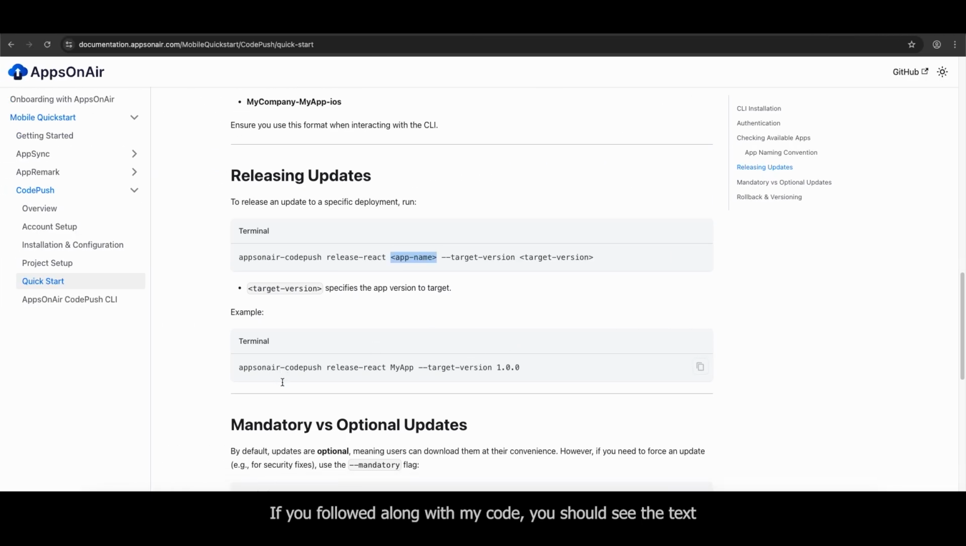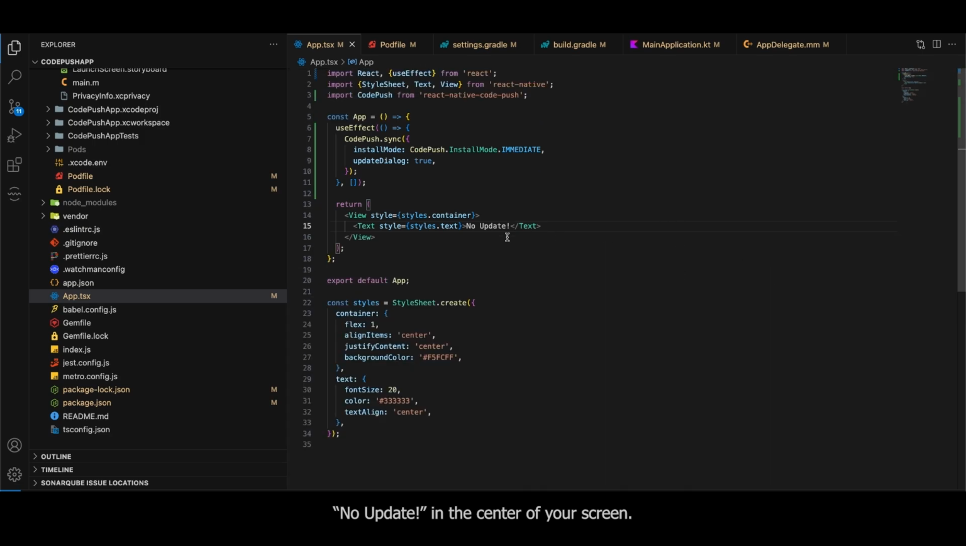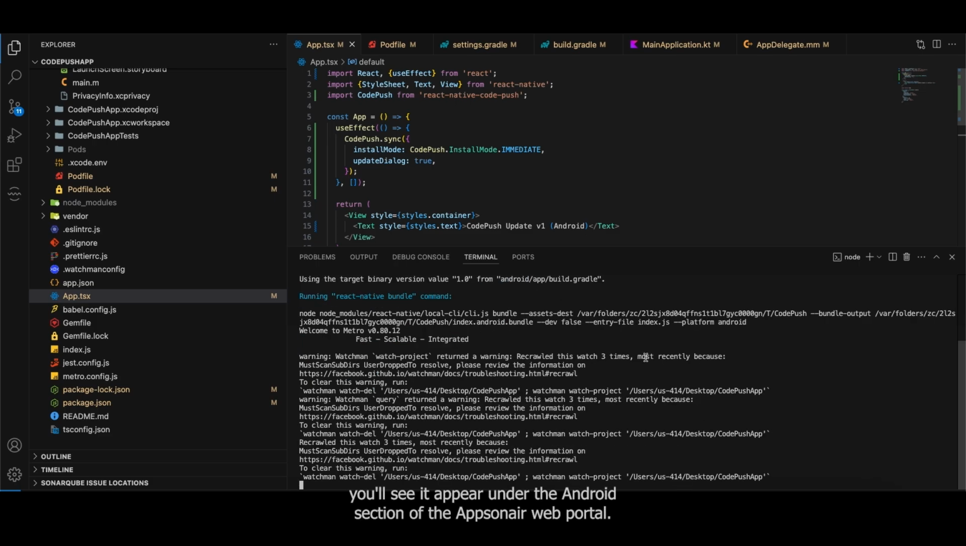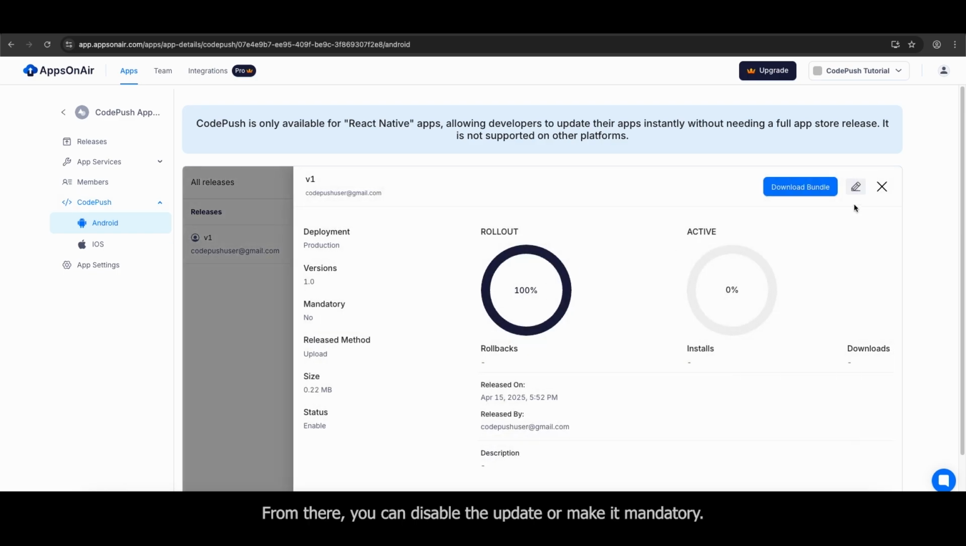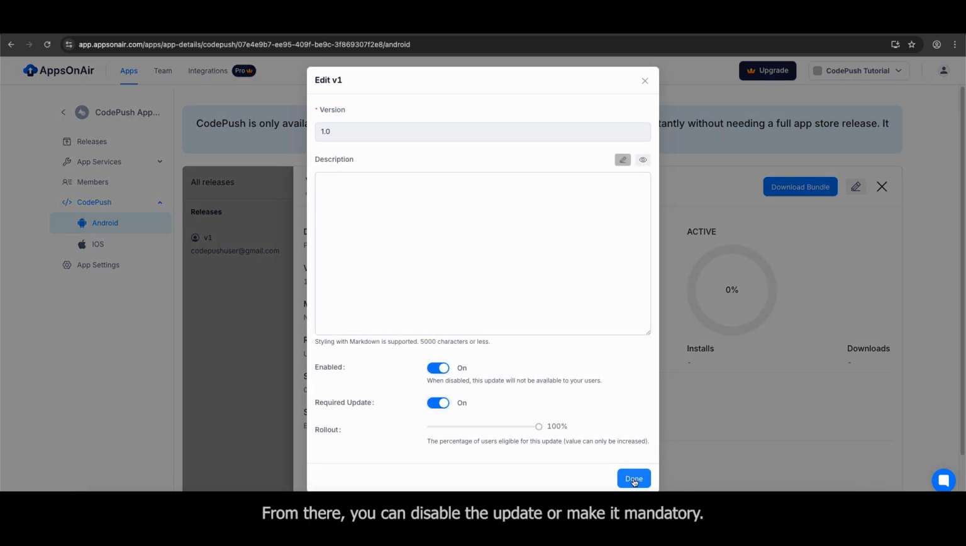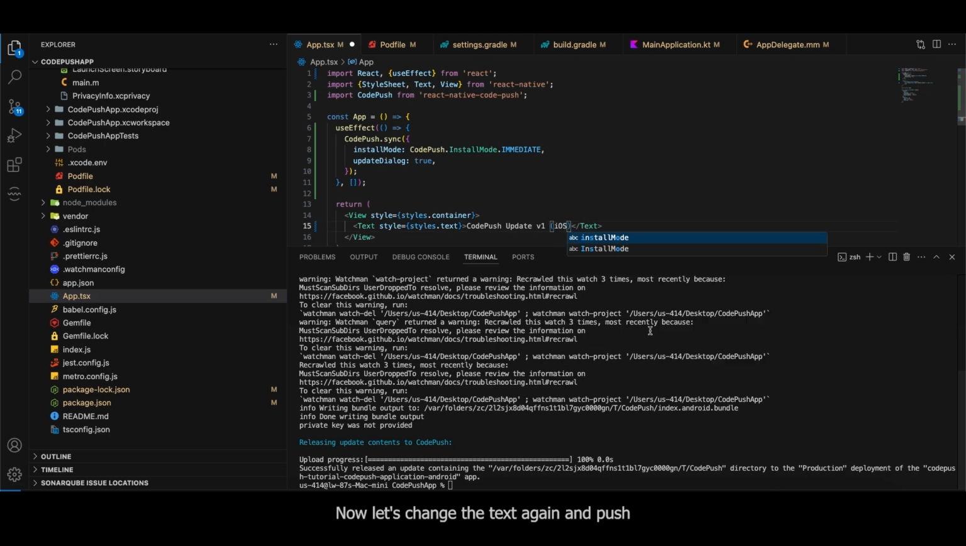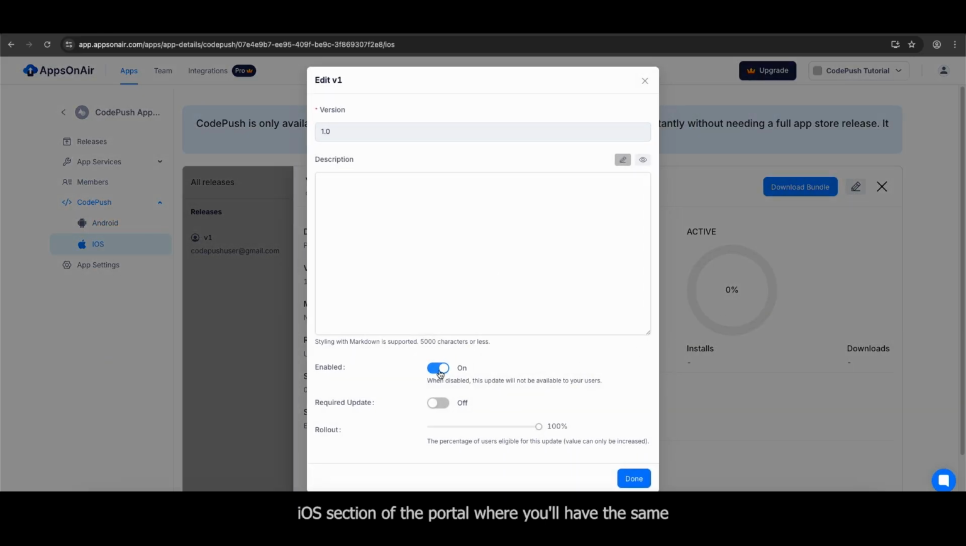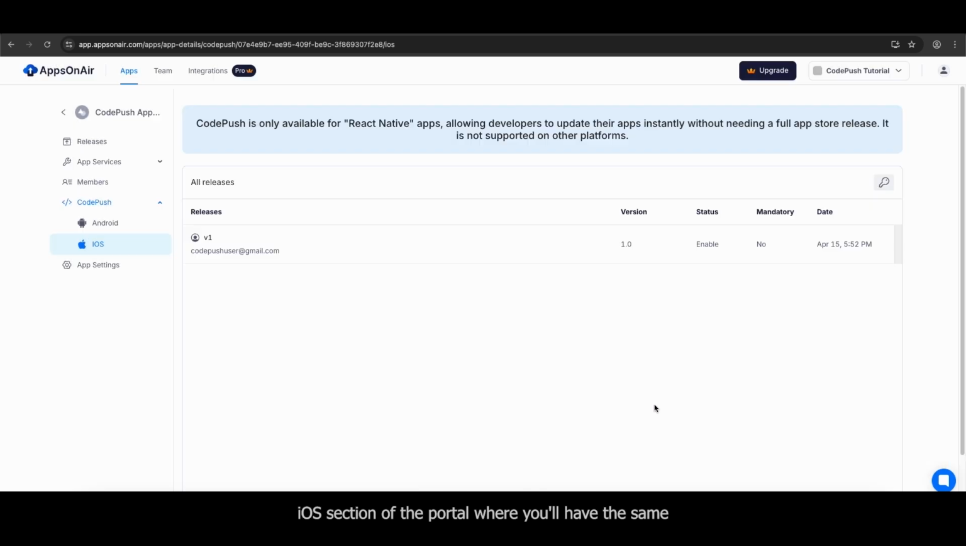If you followed along with my code, you should see the text "No Update" in the center of your screen. Let's update that text and push a CodePush update for Android. Once the update is pushed, you'll see it appear under the Android section of the AppsOnAir web portal. From there, you can disable the update or make it mandatory. Now let's change the text again and push a CodePush update for iOS. Just like before, the update will show up in the iOS section of the portal, where you'll have the same controls: disable or make it mandatory.